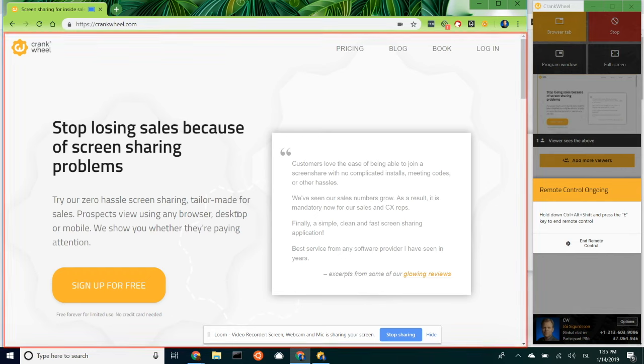The CrankWheel pop-up says remote control ongoing, and it's telling us to hold down Control Alt Shift and press the E key to end remote control. That's the shortcut we can always use to end remote control. Typically, it's Control Alt Shift E, but it can be a different character combined with Control plus Alt plus Shift. We can also always end remote control by locking our screen, so Windows L or Control Alt Delete.